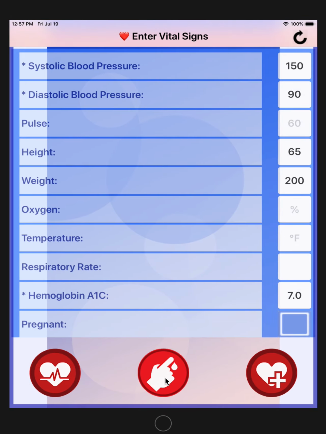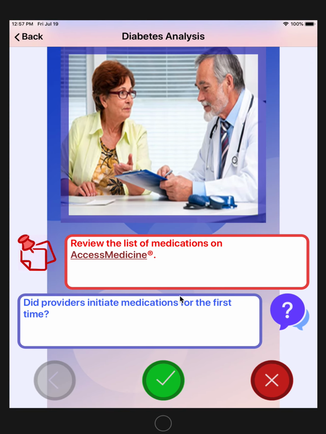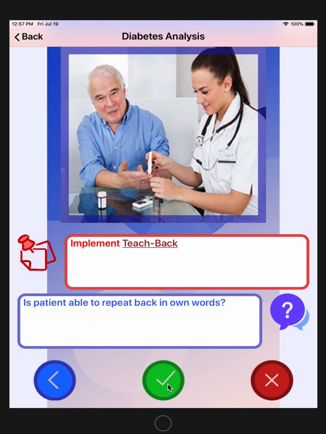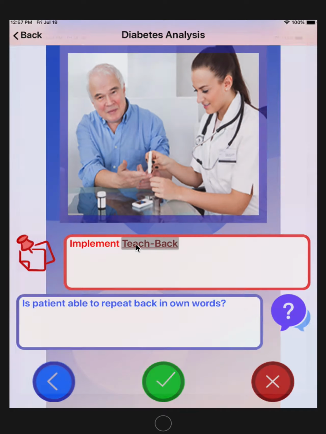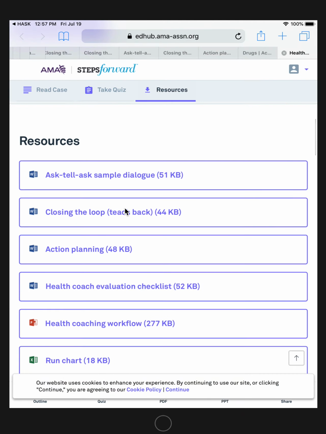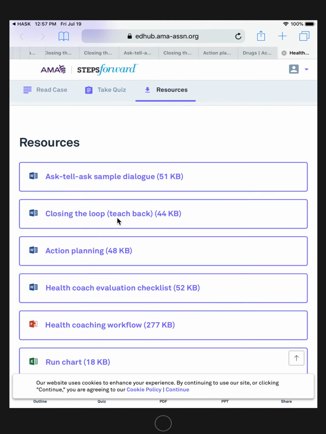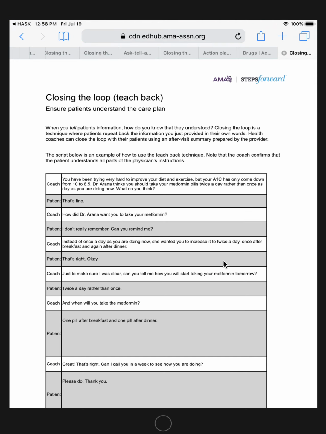Diabetes decision aid tool works about the same. It's basically the same question. So if patient able to repeat, well, here's the same website that you can go back to, and you can also open the teachback communication technique and review how to initiate it.